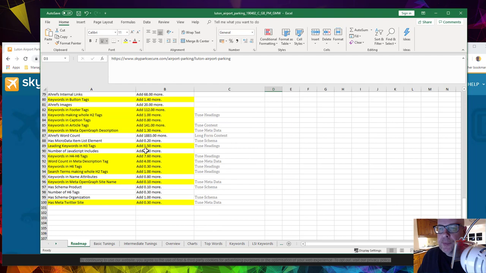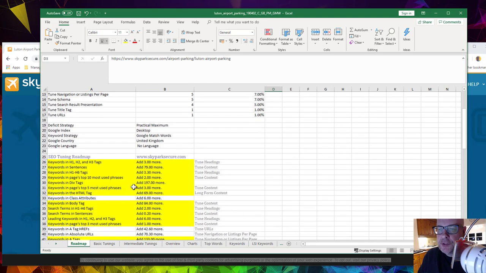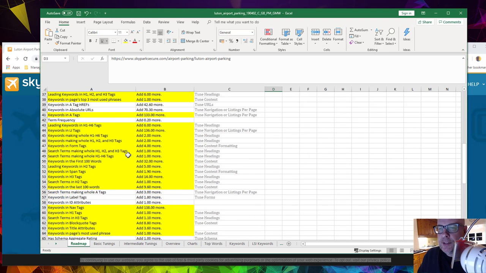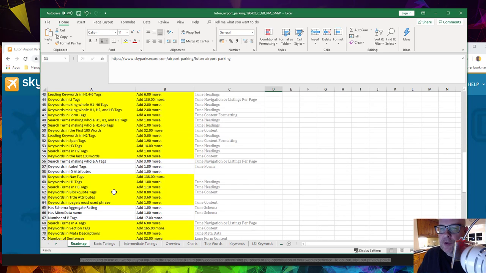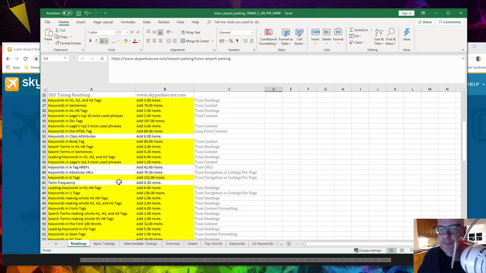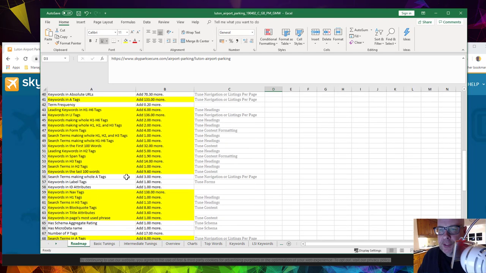And as you can see on this page, there's quite a few things that we can do to tune this page. And bear in mind that this is in comparison to the competitors in this search. So this means that your site here, compared to the ones in the top 3, are deficient in all of these things. So those other sites have already got these things, or the majority of these things, already squared away.